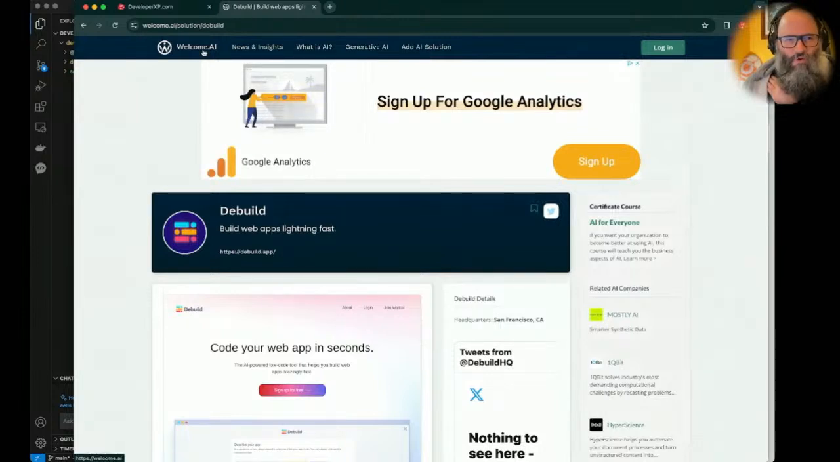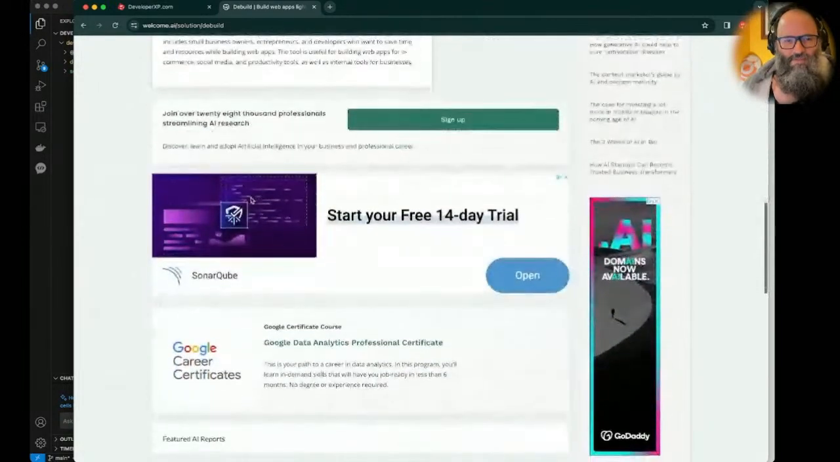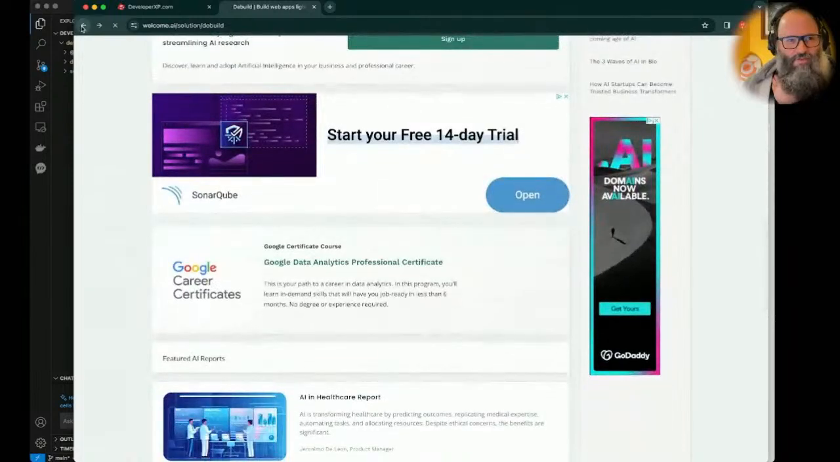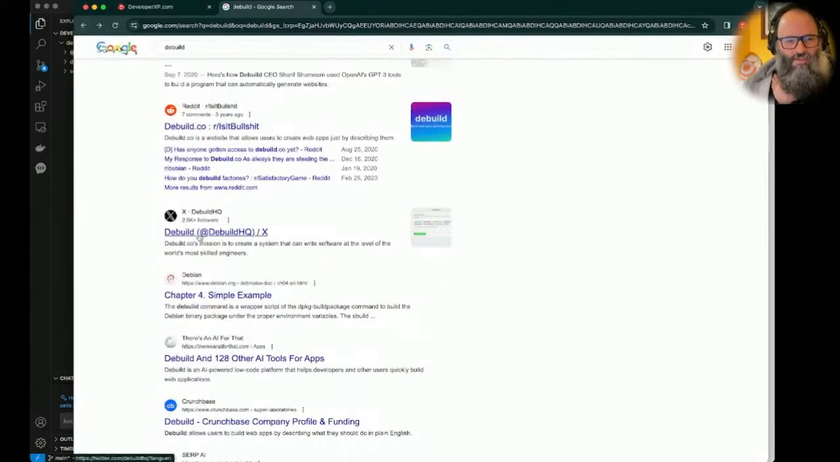So this is welcome.ai. Is that really their domain? Or have I stumbled upon something else? This seems like maybe it's something gathering other sites. So I'm not even sure if this is their homepage. Maybe I should go check out if it's debuild.co. Does that seem right?